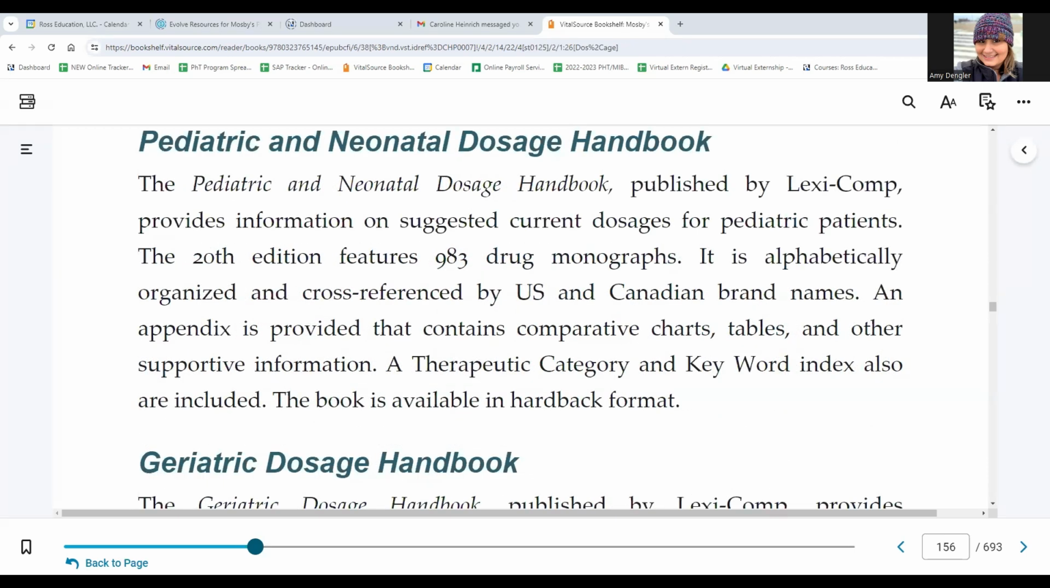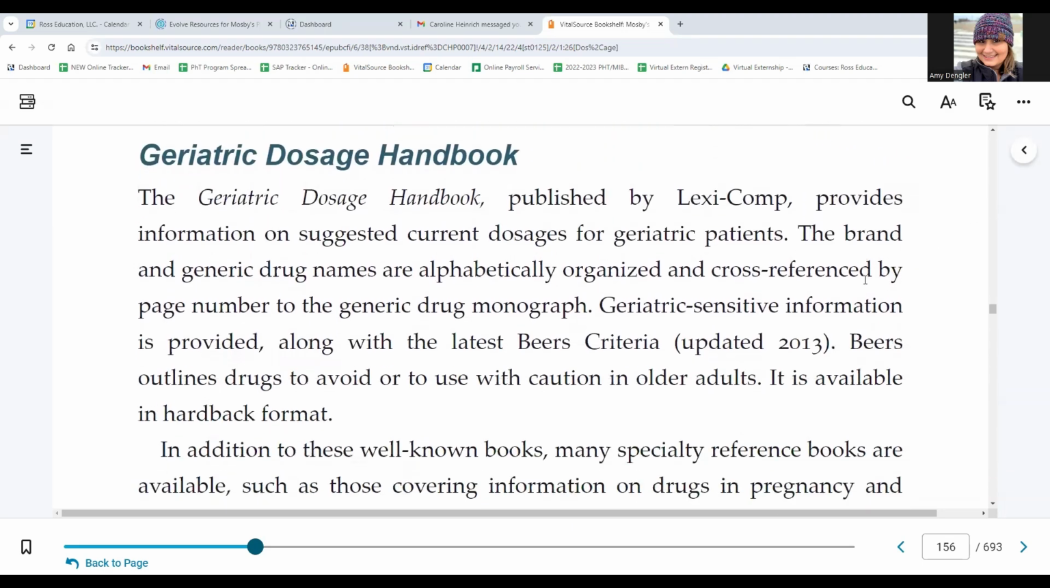The Pediatric and Neonatal Dosage Handbook, published by Lexicomp, provides information on suggested current dosages for pediatric patients. The 20th edition features 983 drug monographs. It is alphabetically organized and cross-referenced by US and Canadian brand names. An appendix is provided that contains comparative charts, tables, and other supportive information. A therapeutic category and keyword index also are included. The book is available in hardback format.